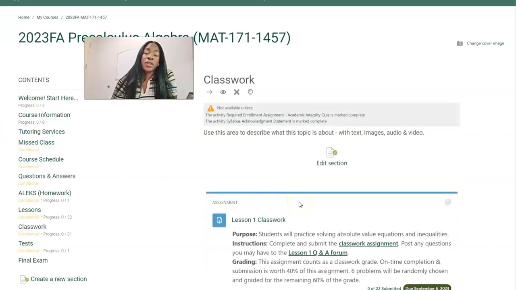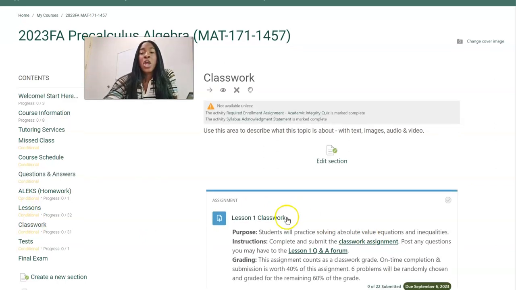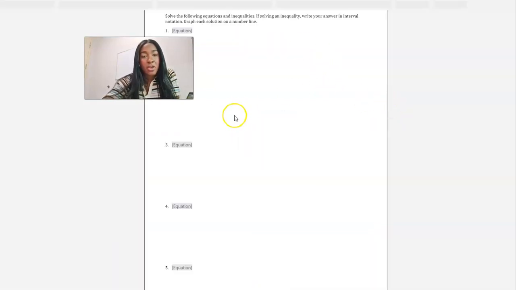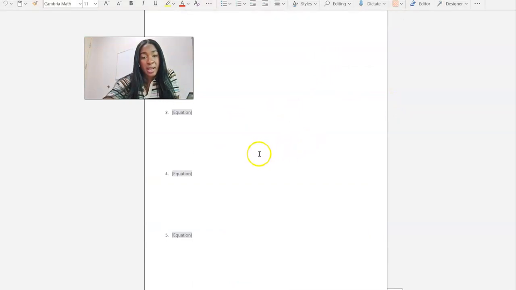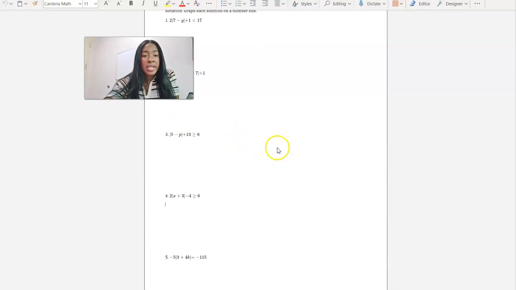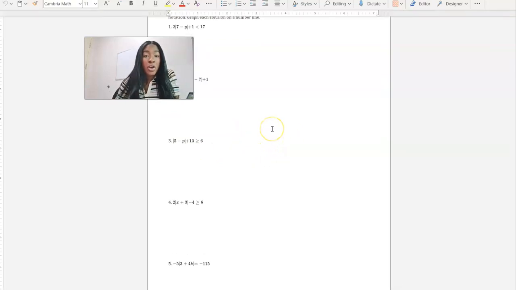Each lesson also has a corresponding classwork section. Hopefully, in reality, I don't think you all will need to access this section of Moodle too much because I'm going to be giving you all paper copies of the classwork. So when this says complete and submit the classwork assignment in that link, you're going to get this paper from me in class, and we will work on this together in class. And you will turn it in class.